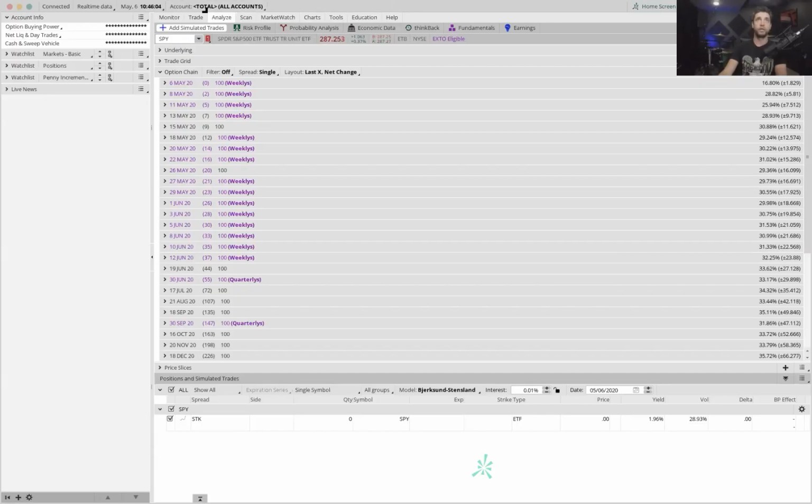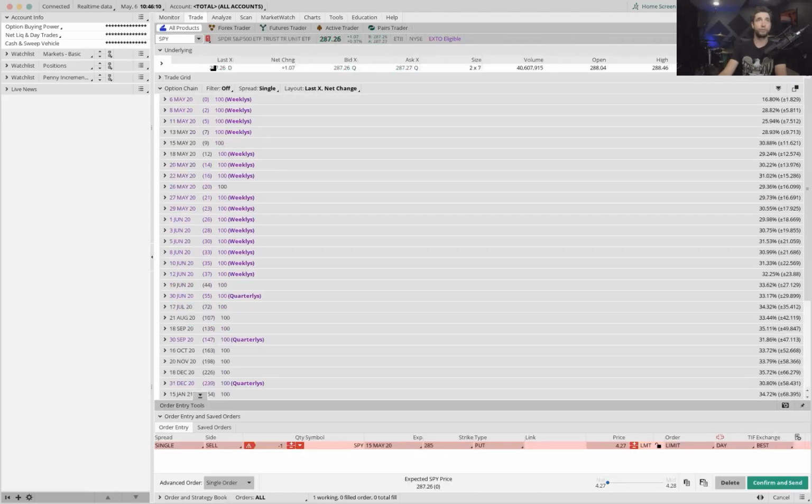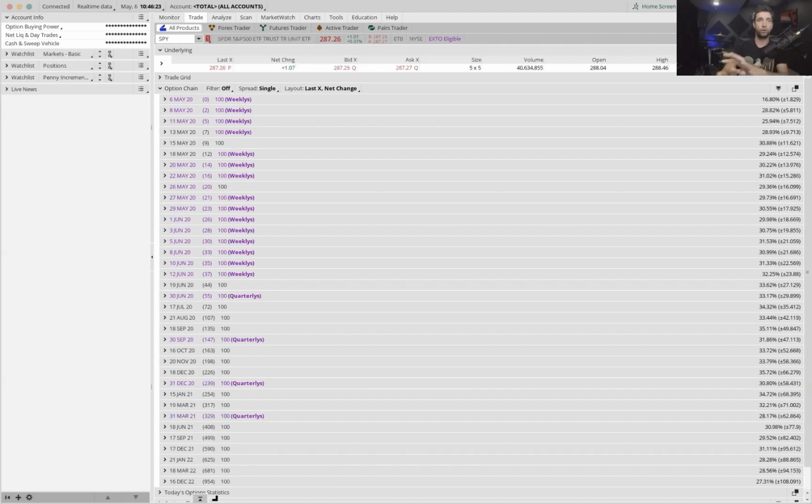So you've got on the far left your monitor tab, which will display your positions, your trade tab, which will display, at the very bottom, your order entry tools. So I just clicked on one of the bid or the ask and the options to show something. I'm going to delete that so we can keep our order bar down at the bottom.